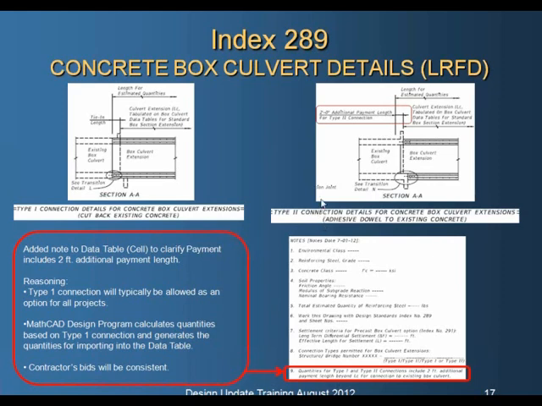There is a bit of confusion about how to pay for a Type 2 connection as far as the quantities are concerned. What happens with the quantities on these box culvert extensions is that the MathCAD design program calculates the quantities based on a Type 1 connection, which used to be our standard connection. We've recently added the Type 2.